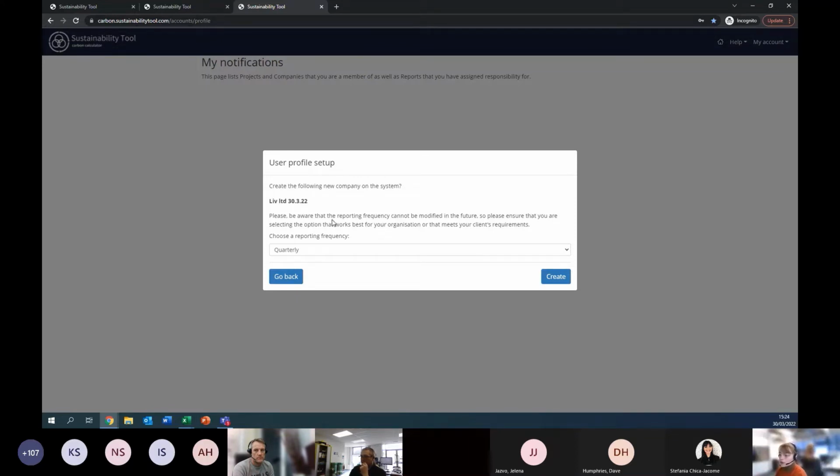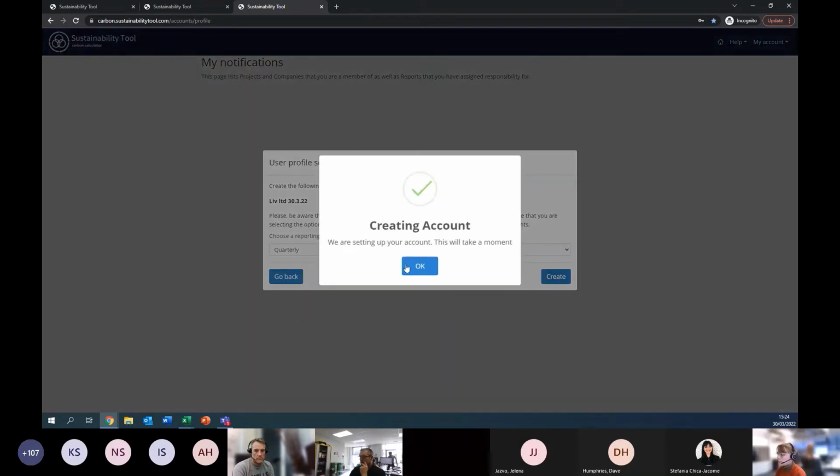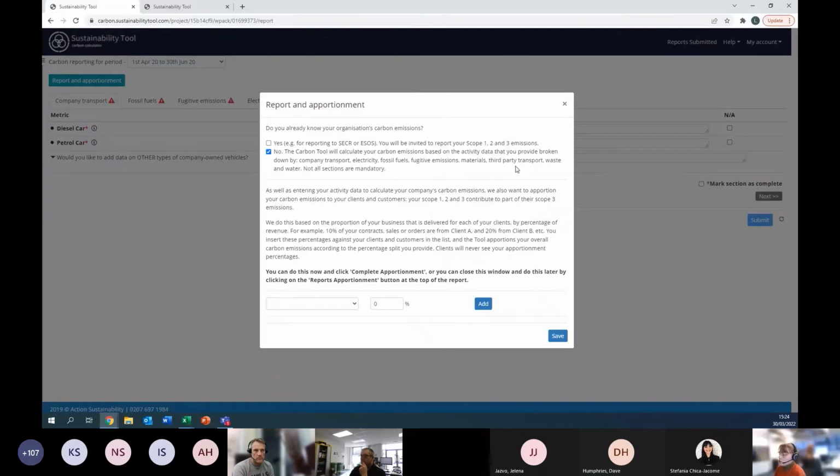So this is kind of where you need to align, as Steph said, with your clients. If in doubt, pick the most regular reporting, so then you'll never miss the requirements that your client might ask, because more clients might ask in the future. So say I pick quarterly, your account is then created. So once it's loaded, it creates your account, and then you go straight into your report and apportionment section.